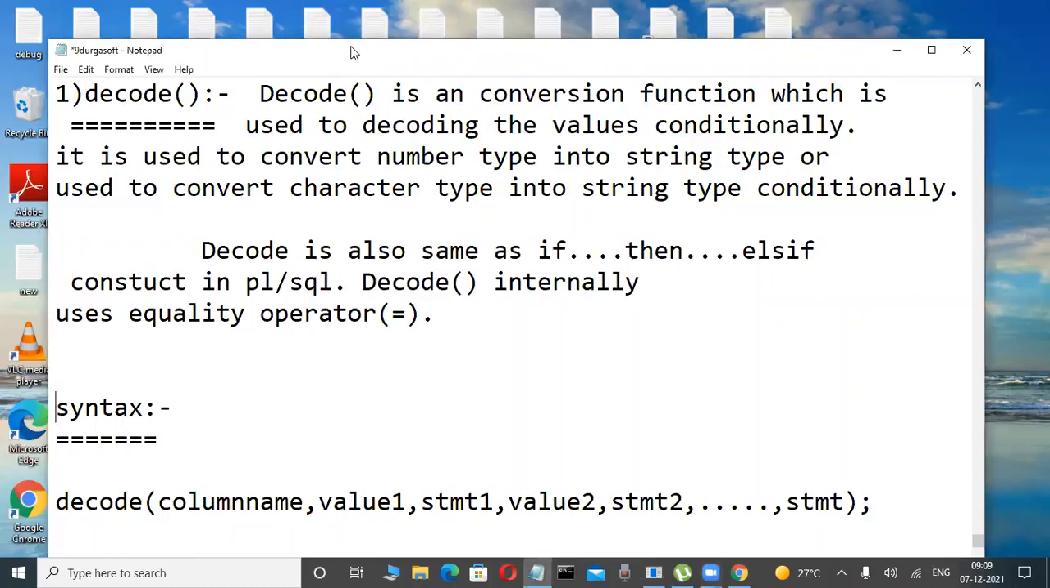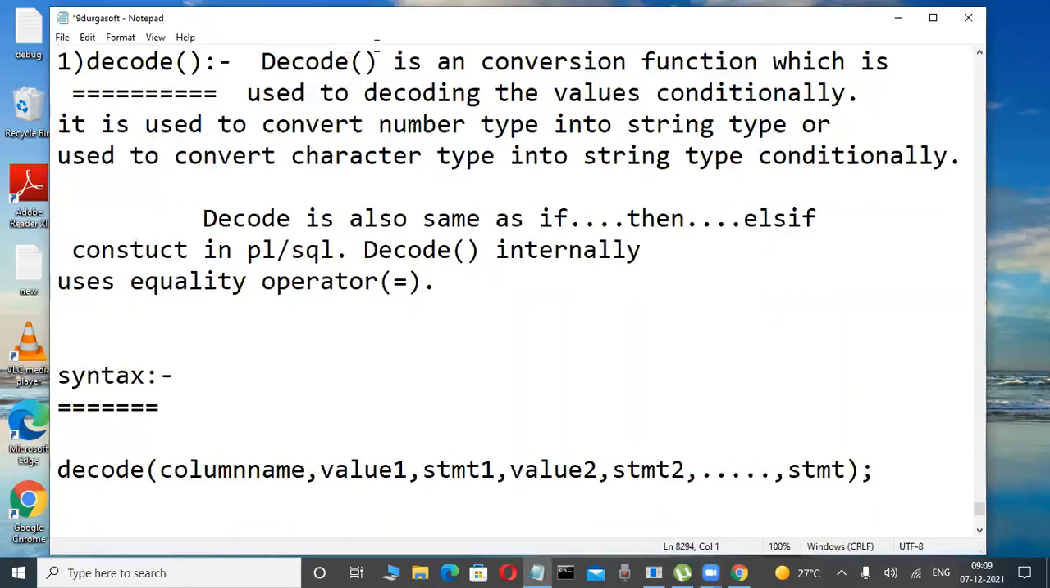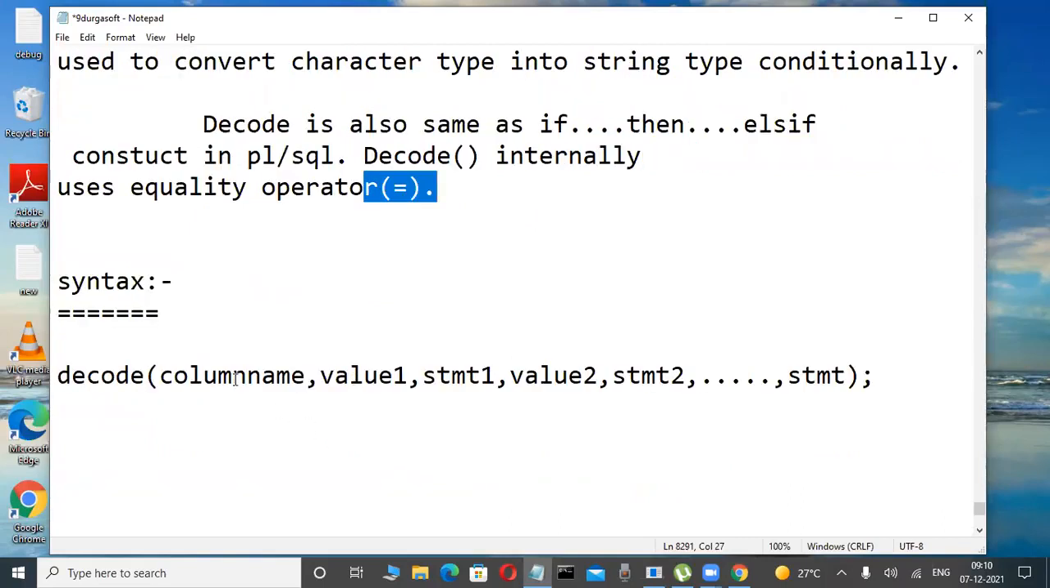Decode and case, be careful. Why? Because this is a regularly used concept, and most of the interview questions, interviewers are interested to ask in decode. Decode is the same as an if condition, or else if clauses, or if-then-else-if clauses in PL/SQL, but internally it is equal-to-operator based working. Only the decode function syntax is difficult; the remaining is easy.